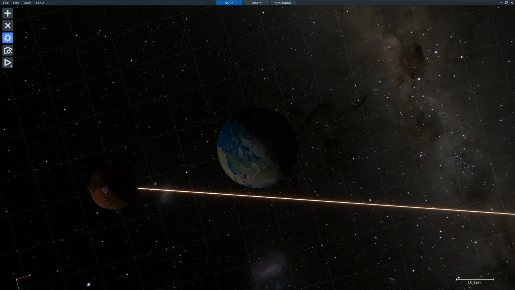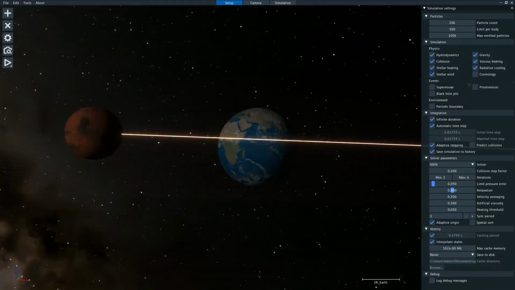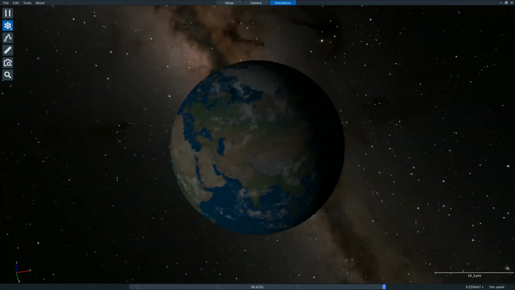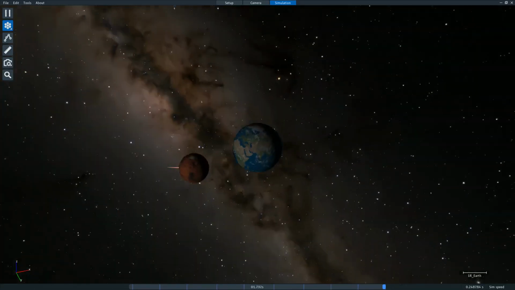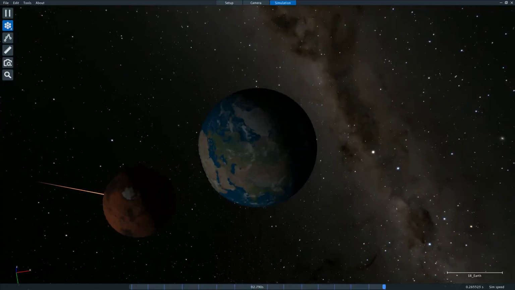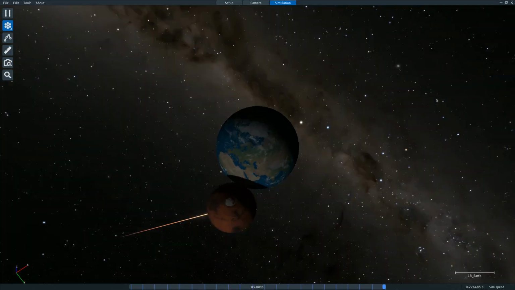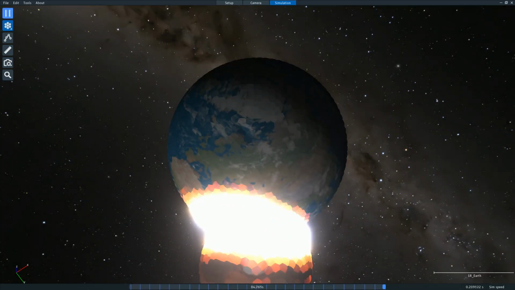Now what if we want to make it more realistic? We will go to settings and increase the particle count to like 20,000. Then it will get laggier, but it will be more realistic. The average maximum is 10k, 100k. I tried 100k and my computer just lagged a lot.